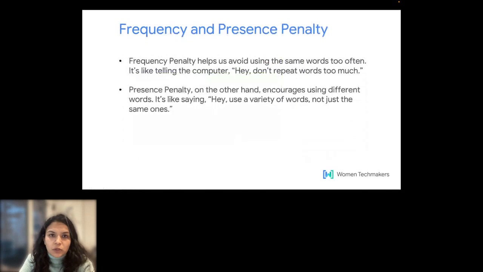Okay, now coming to frequency and presence penalty. So frequency penalty helps us to avoid using the same words too often. So it is like telling the model, hey, don't repeat words too much. And similarly, presence penalty is telling the model, hey, use a variety of words, not just the same ones.